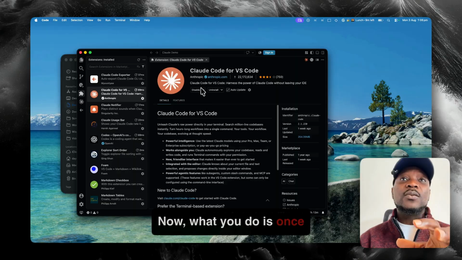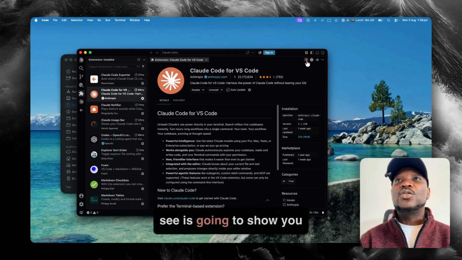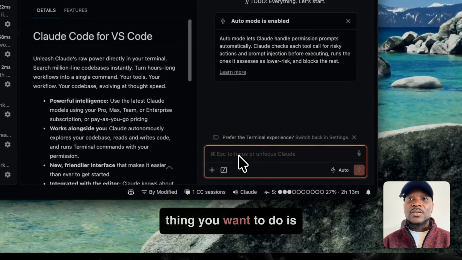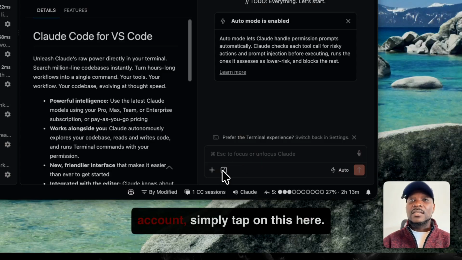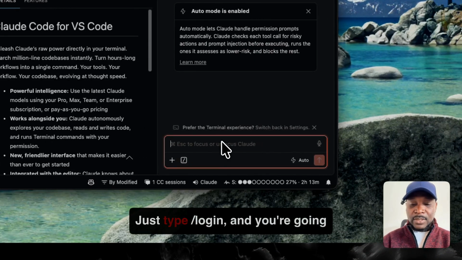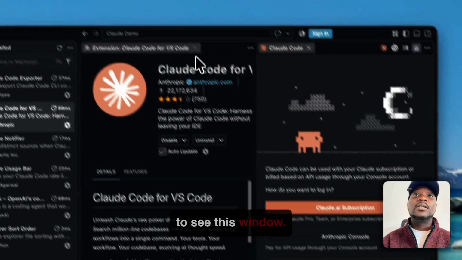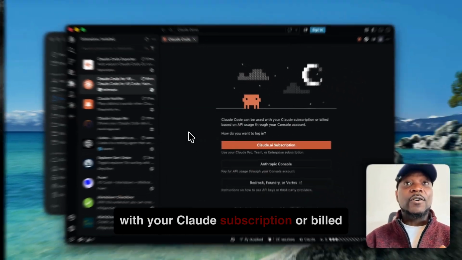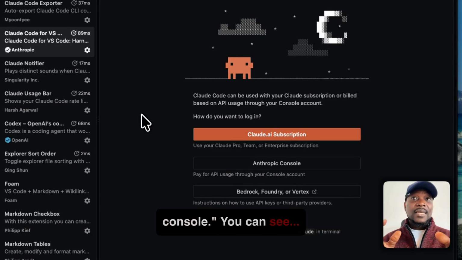Now, what you do is once you install, enable it. And then you're going to see this icon here, and it says this is Claude Code. The next thing you want to do is log into your account. In order to log into your account, simply tap on this here. Just type /login. And you're going to see this window. You can close this, and it says Claude Code can be used with your Claude subscription or billed based on API usage through your console.